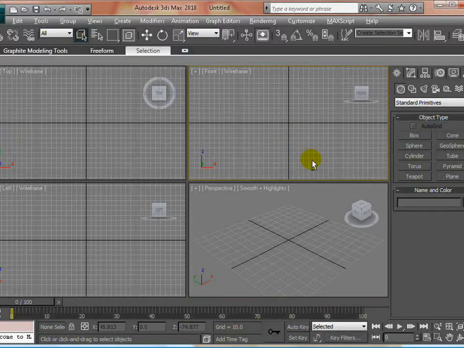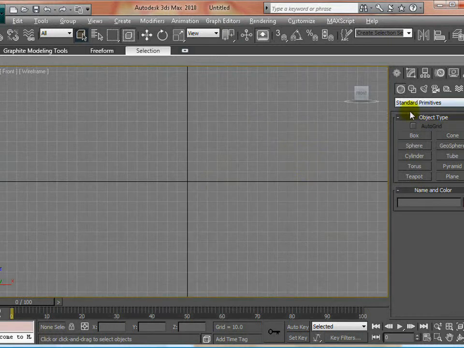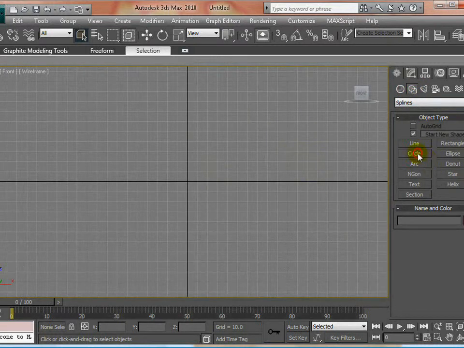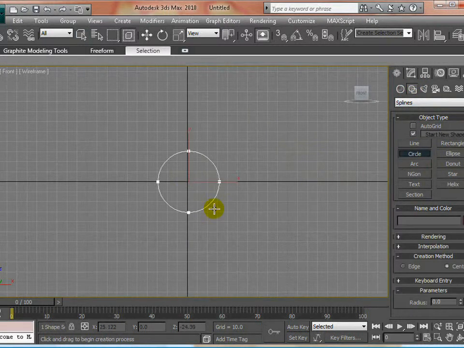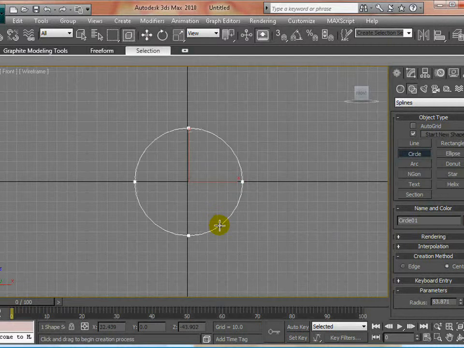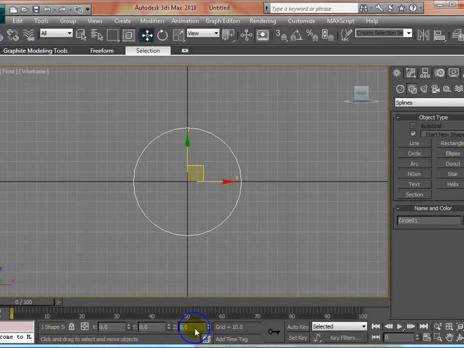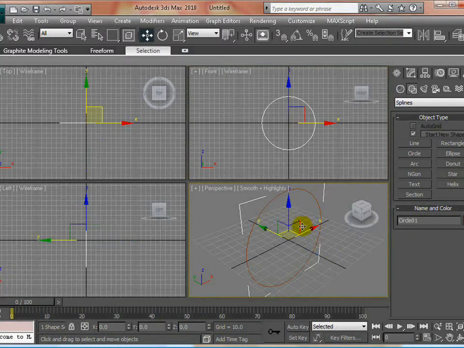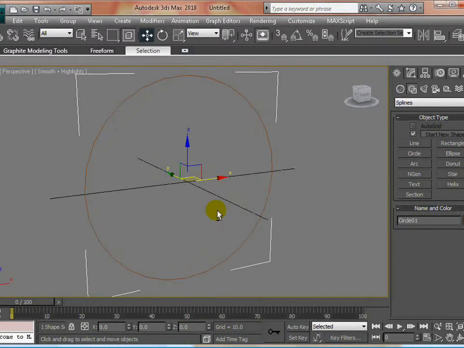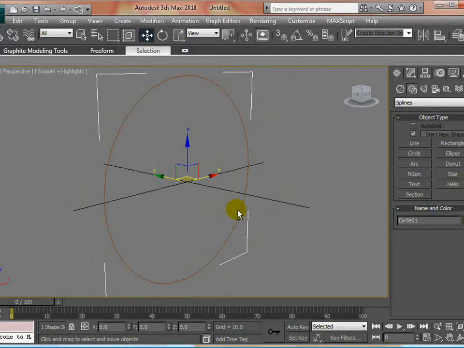Go to front view, Alt W, take a circle, and draw a circle in the middle. Make everything 0, 0, so that it is in the center of the grid. If you see, this is what we are having.